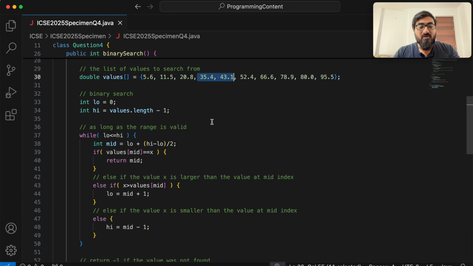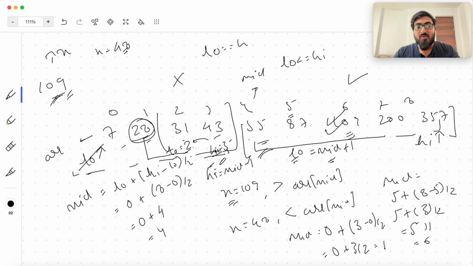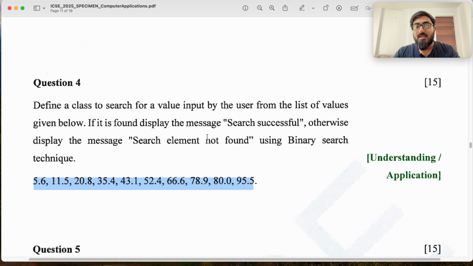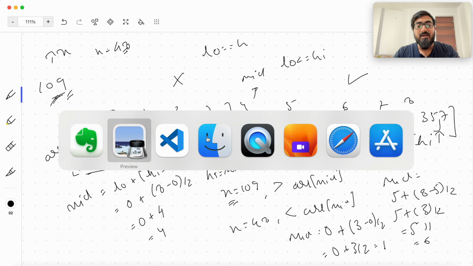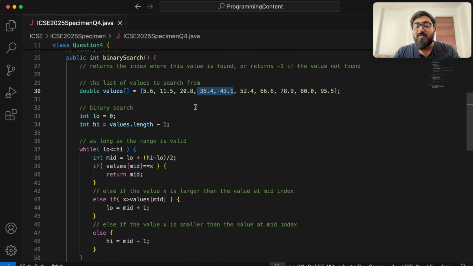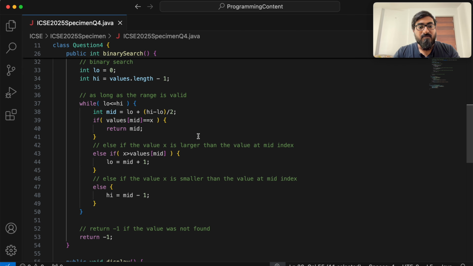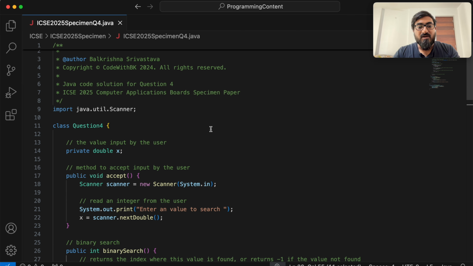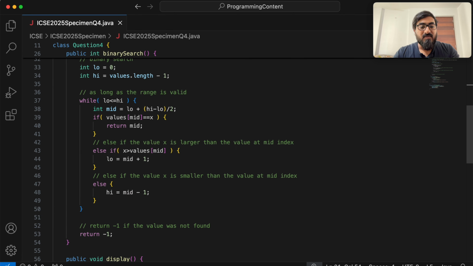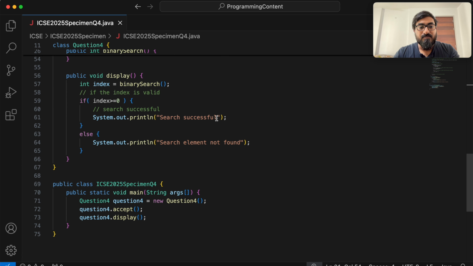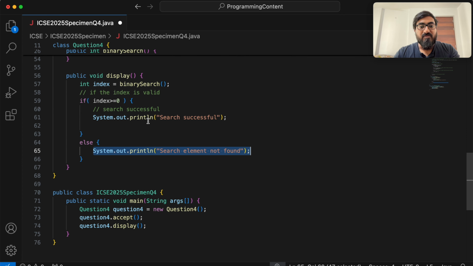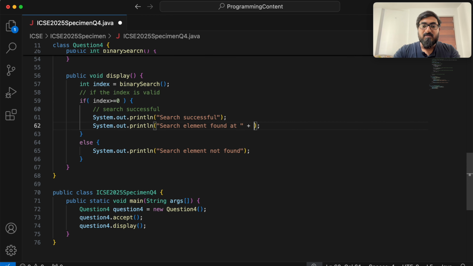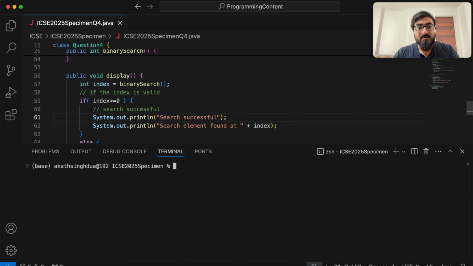In your requirements it is not required that you also print the index where this is found, but I'm going to print the index because this will give me an idea if I'm doing this correctly or not. So let me just add a colon here, and I'm also going to show search element found at plus index.